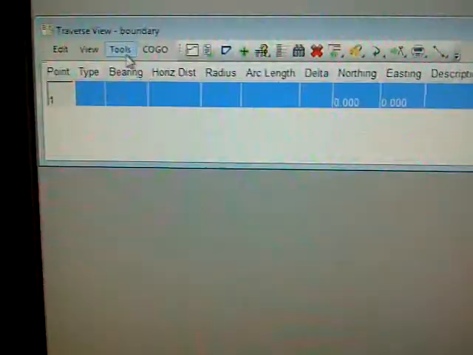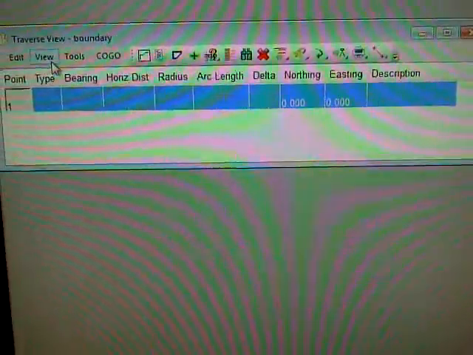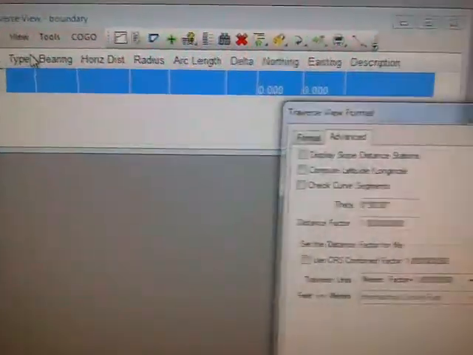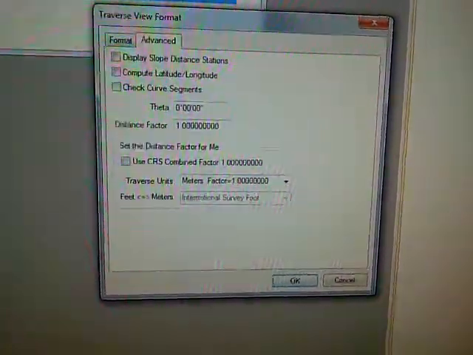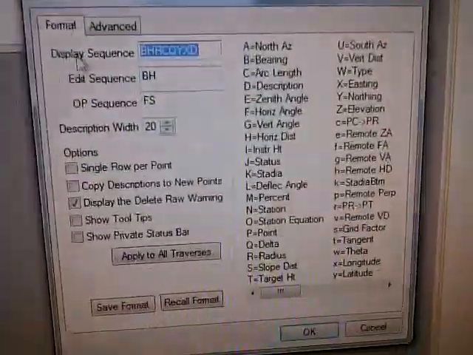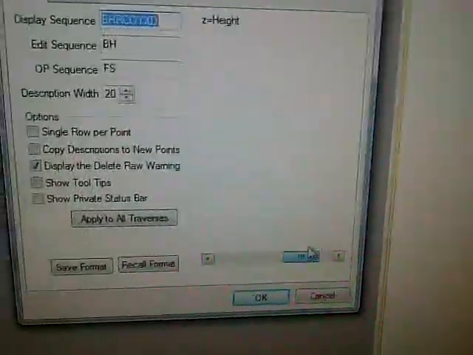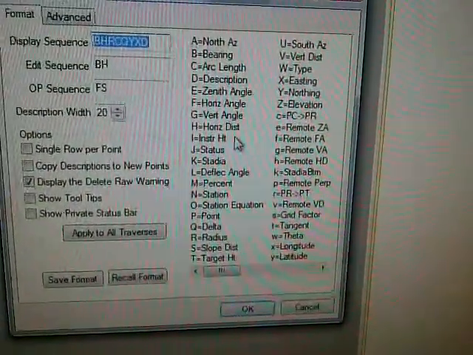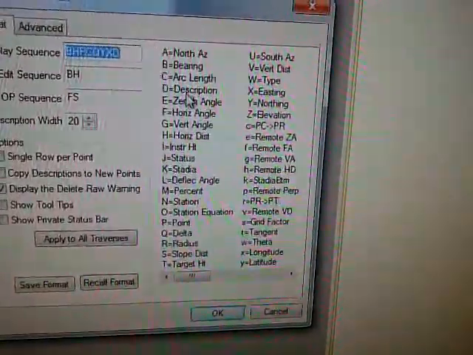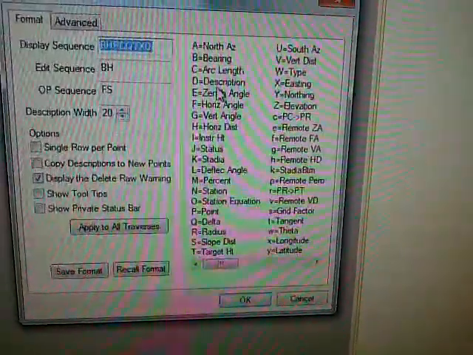To give yourself more space on the screen, go to view, click on format view, and a new window will pop up. Click on the format tab. You can see a little legend here with letters, and each letter is a shortcut for one of these columns. For example, C stands for arc length, and it is case sensitive. A small c and a big C do not mean the same thing, so you have to watch out.